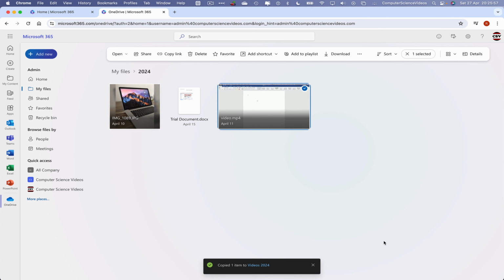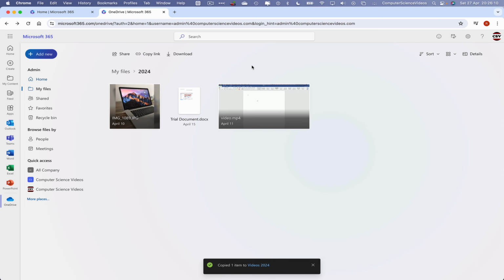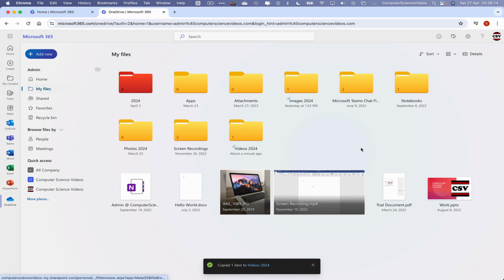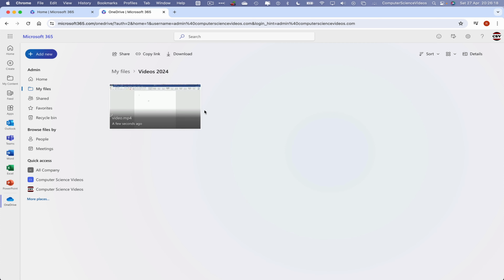The video itself has been copied. We can now see that copied one item to Videos 2024. Now let's go to Home, My Files, click on Videos 2024, and then we have that video that was duplicated from the 2024 folder to Videos 2024 within OneDrive via Office 365 using a Mac computer.